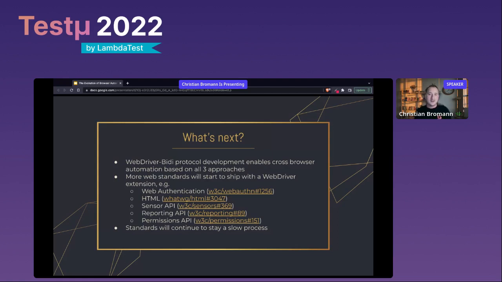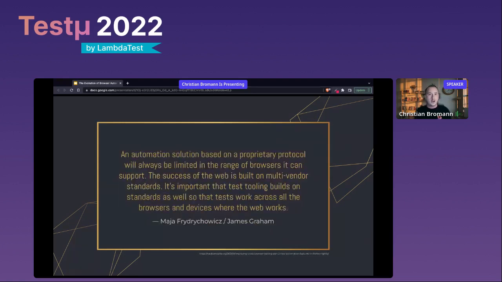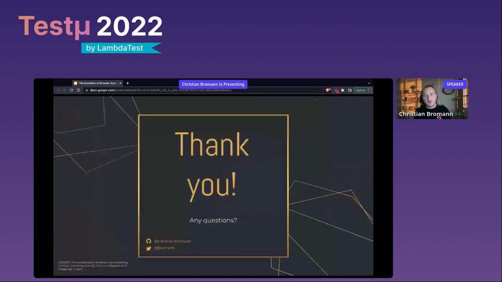With that, we are almost at the end of my talk, and I want to finish with the following quote from Maya and James, who have both been working on the Firefox browser and have had a tremendous impact working on the WebDriver specification. And they said, an automation solution based on a proprietary protocol will always be limited to the range of browsers it can support. The success of the web is built on multi-vendor standards. So it's important that test tooling builds on standards as well, so that tests work across all browsers and devices where the web works.